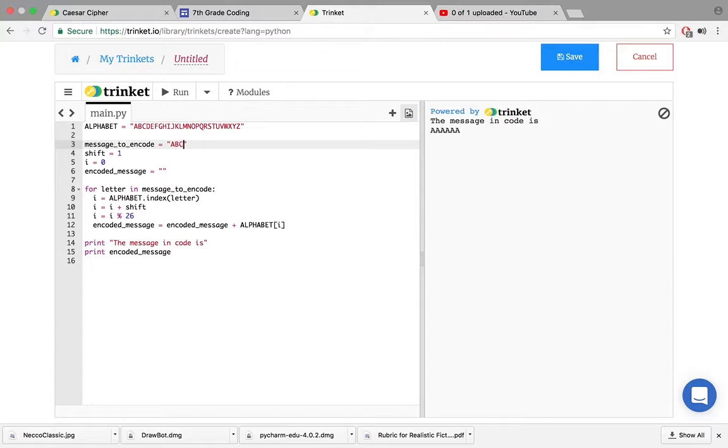A, B, C, D is going to shift by 1. It should become B, C, D, E. Let's run it. B, C, D, E. If I were to shift it by 2, it would become C, D, E, F. Let's run it. C, D, E, F. Okay, and I have created a working Caesar cipher with this technique.